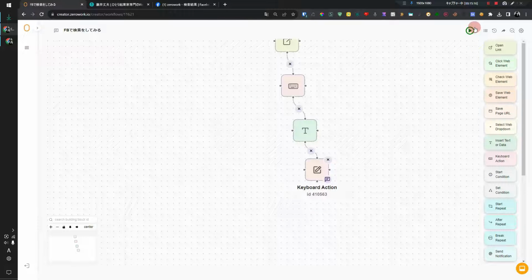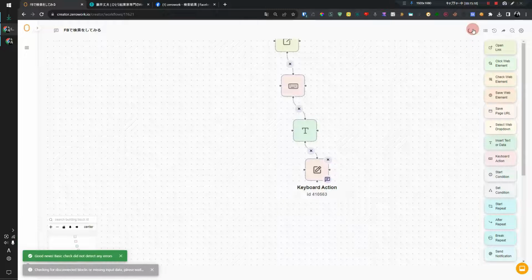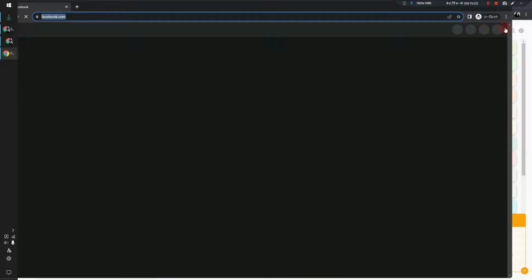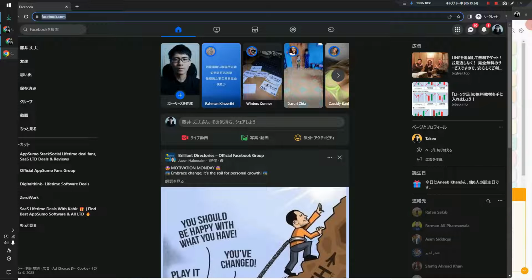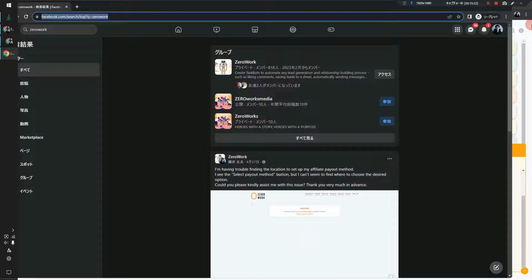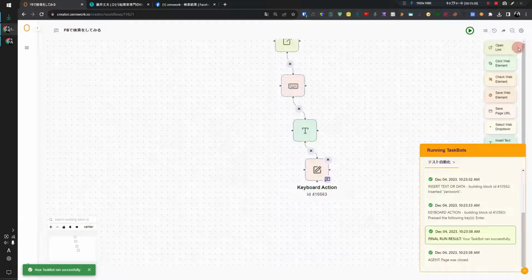Click the Start button on the top right and run it. Then Facebook will open first, and the tab key is pressed twice. And the text is entered and the Enter button is pressed. That's the flow. In this way, Facebook can also be automated.